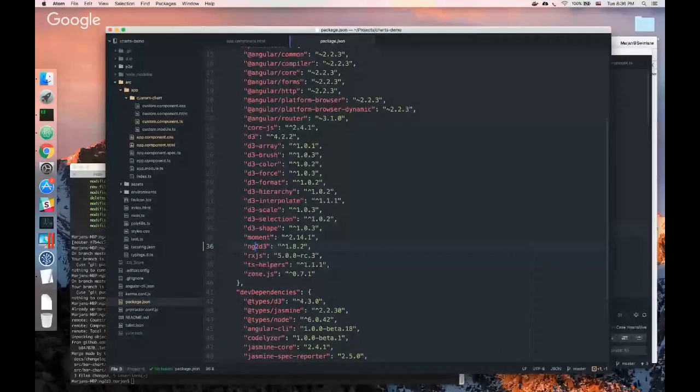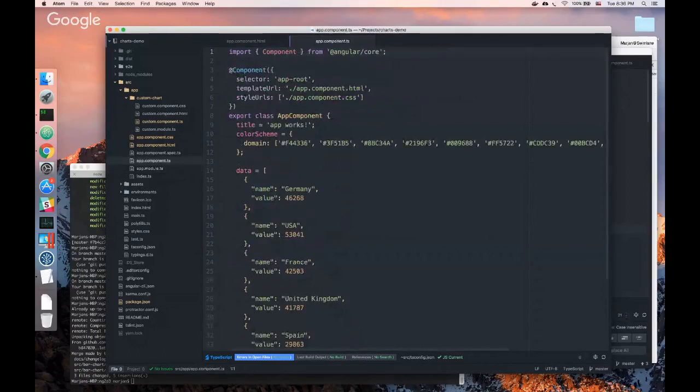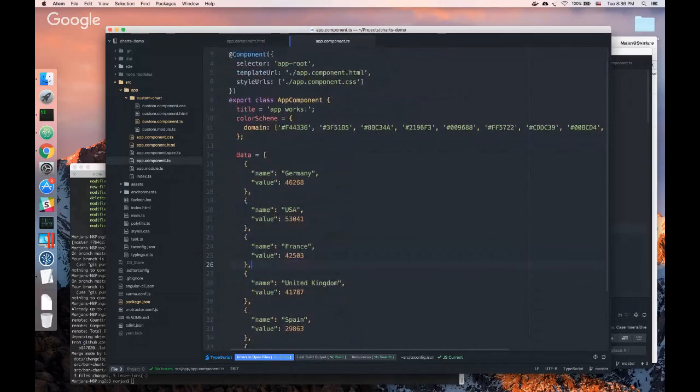The way you use the library is you get your app module, you import the ng2d3 module in there, and then in your app component, you need to specify two things. One is the color scheme. It's an object with a domain, which is an array of colors, and then you need to define your data. For the bar chart, it's just single series data, same as the demo.